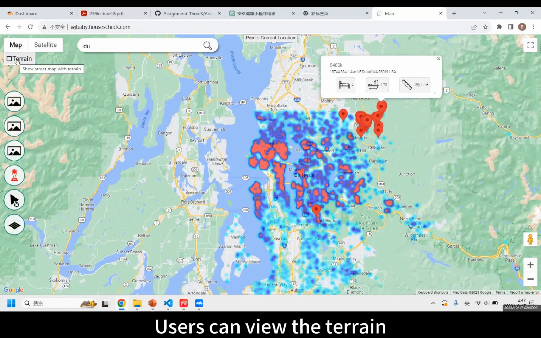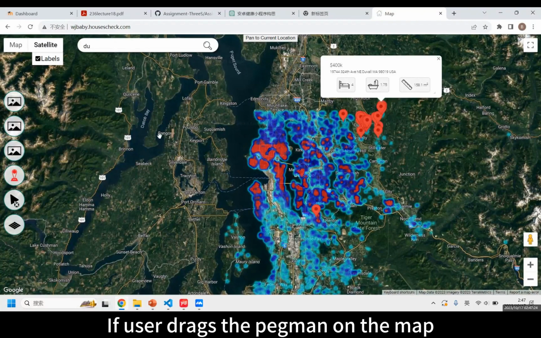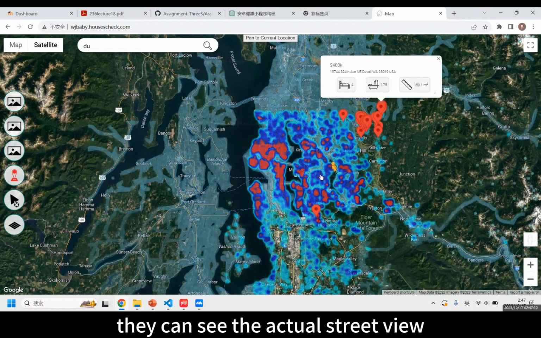In addition, we also provide a variety of controls to help users learn more information. Users can view the terrain and switch between maps and satellite maps. If a user drags the pegman on the map, they can see the actual street view.